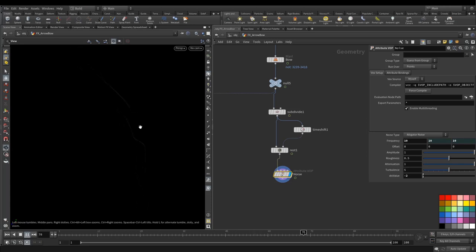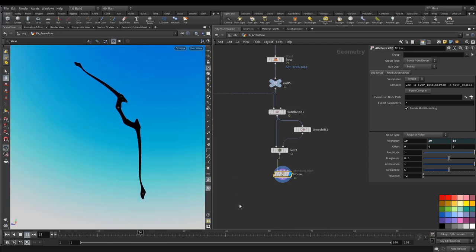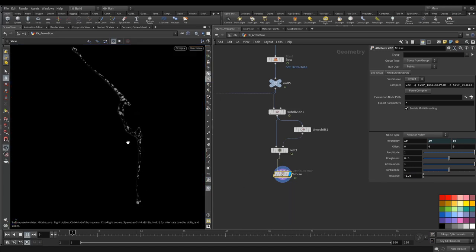Yeah, if you decrease the value like minus 1, it will take more time to dissolve. So 1.5, let's see. Yeah, 1.5 is a good value. It dissolves automatically.